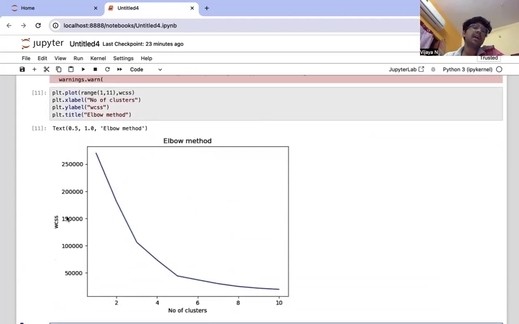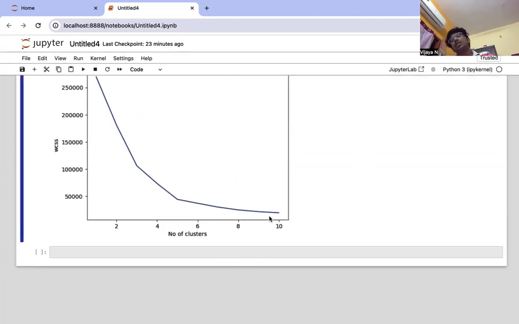These are all the values which have been stored in the list named WCSS, and these are all the clusters. The proper k-means clustering, if we take, will be 5. It's because in this range only we can take the least WCSS value. It's because at that point we can cluster or differentiate the data into different individual data sets.